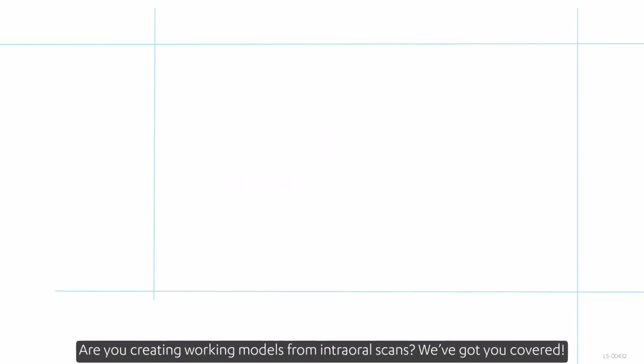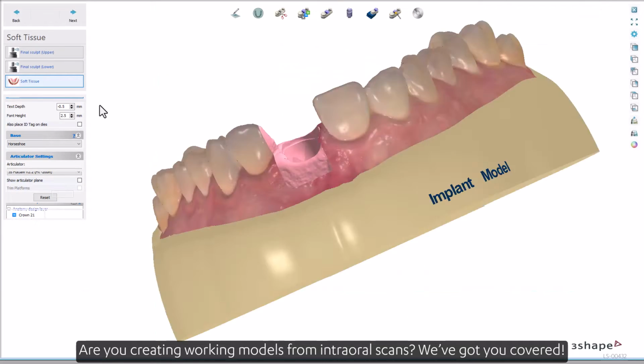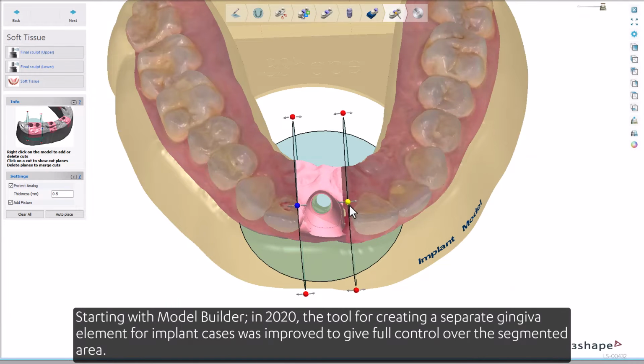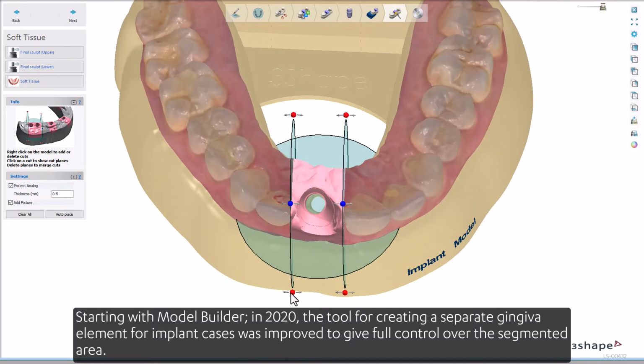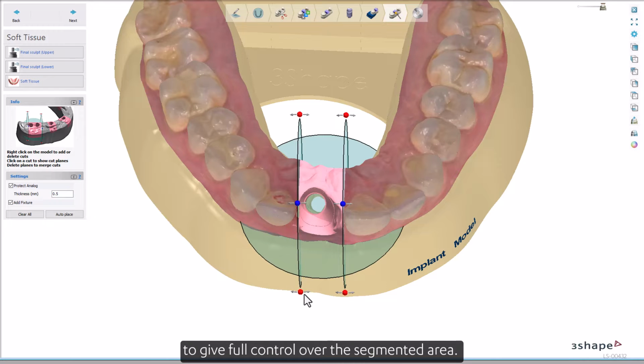Are you creating working models for intraoral scans? Well, we've got you covered. Starting with Model Builder, in 2020, the tool for creating a separate gingiva element for implant cases was improved to give full control over the segmented area.